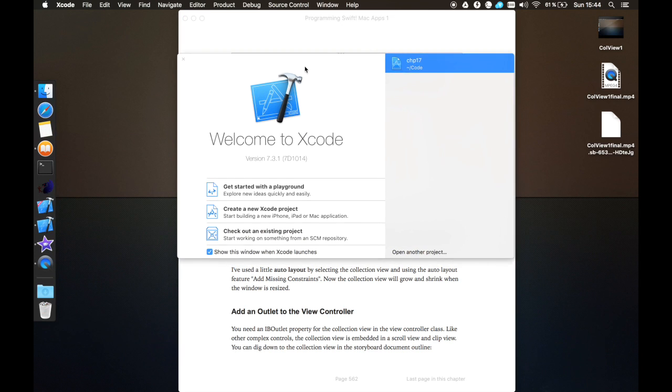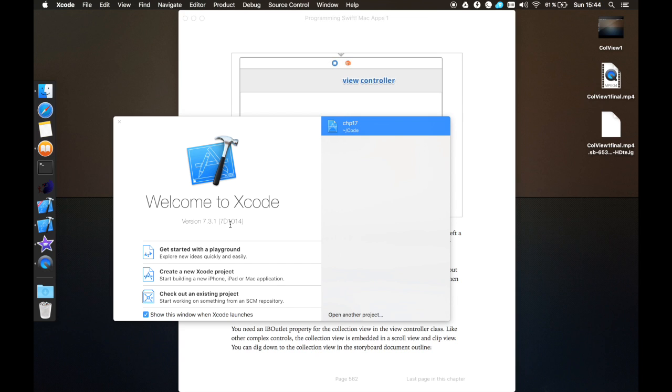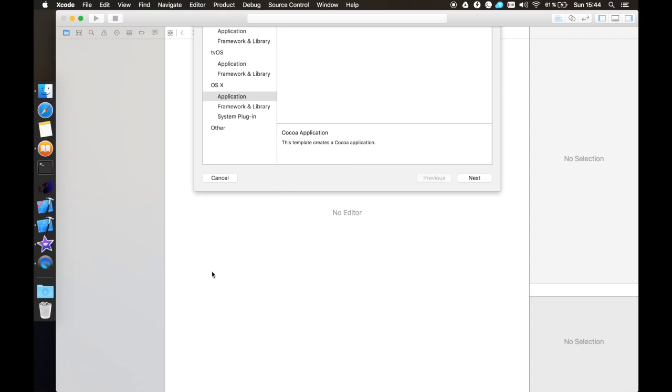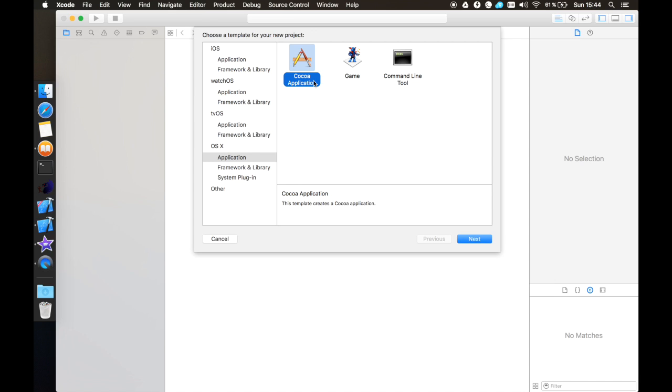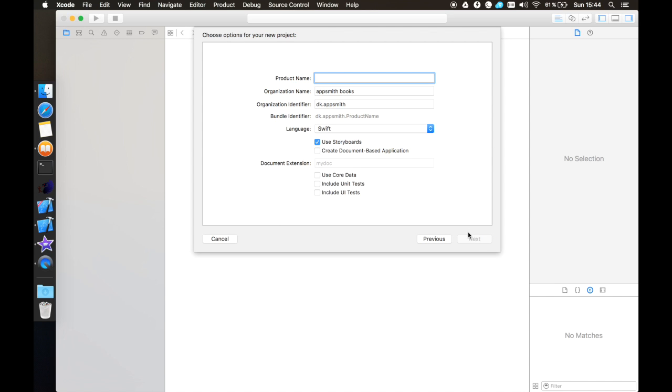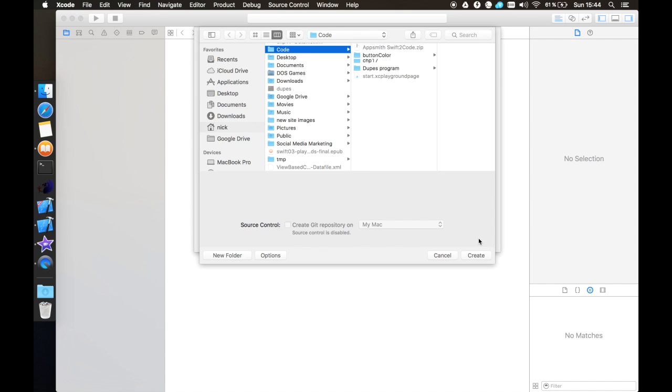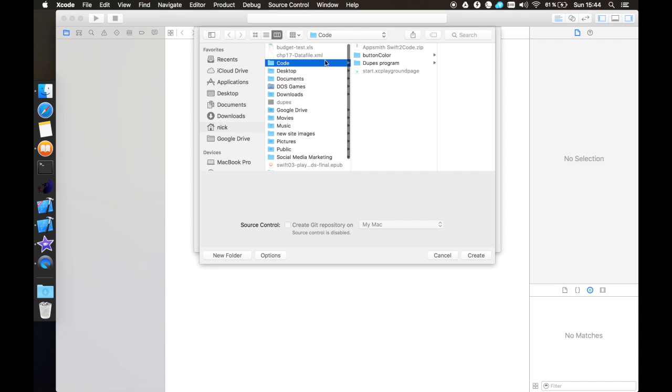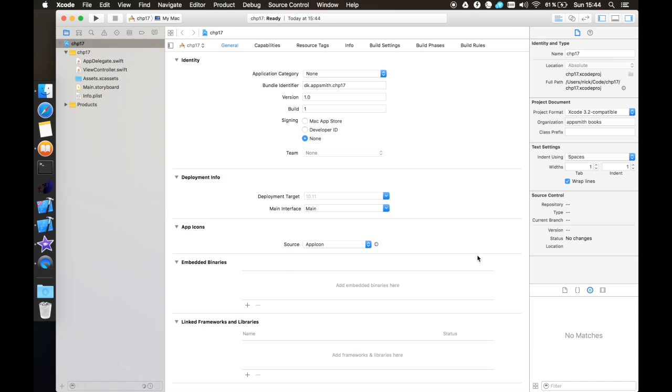So into Xcode 7.3, create a new Cocoa application project. Remember, this is for Mac OS, not for iOS. OS X application, Cocoa application, next. This is chapter 17 in the book. Programming language Swift, use storyboards, next. Find a place to save it. I've got a little folder here called code. I'm going to create that folder and that project right there.